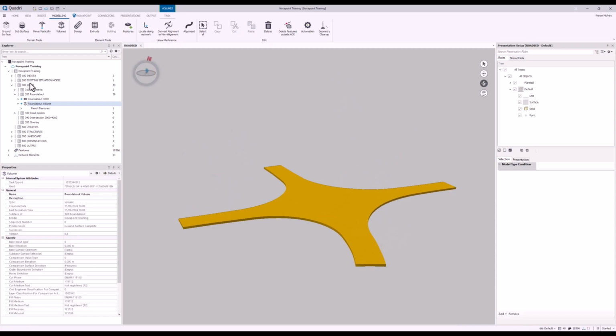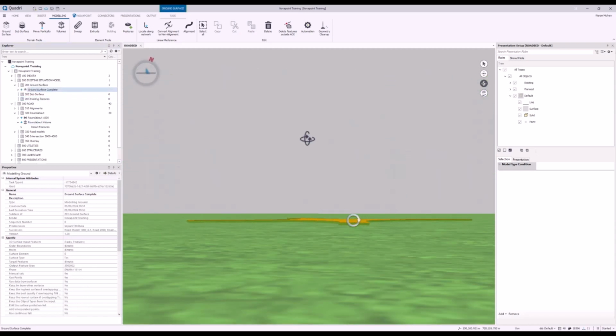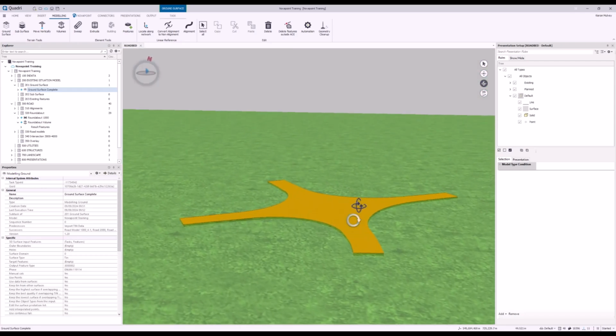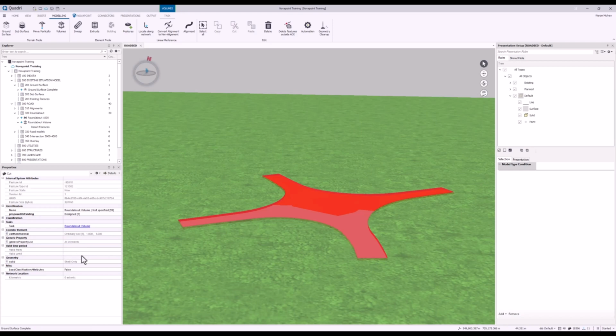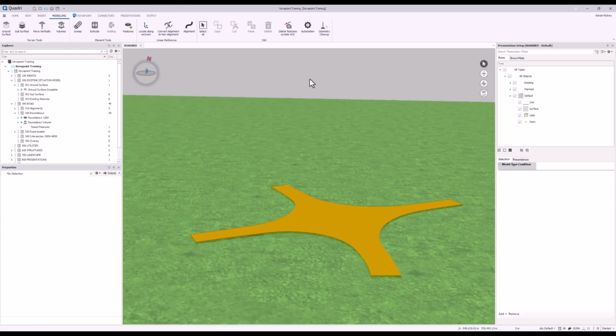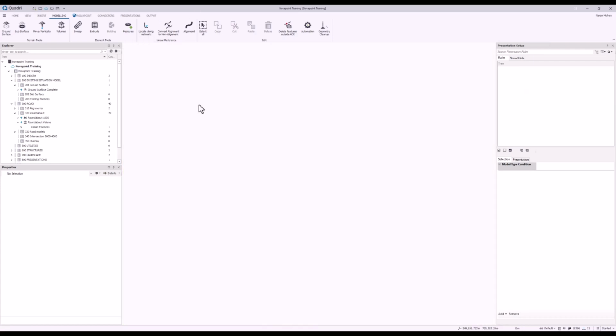If I drag my ground surface into the view as well, we can see that it follows that perfectly. And if I select the volume, I can see that within that, it has a volume associated to it here, as well as some other properties. Now we're going to use this in conjunction with all the existing roads that we've built in a table view.